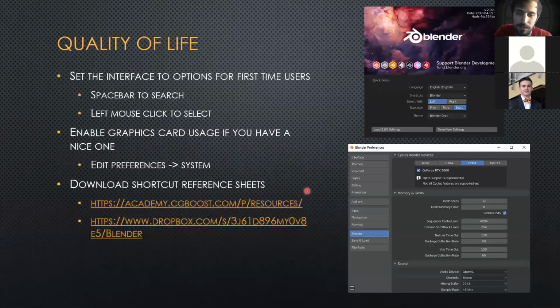Two things that I recommend you just double check are making sure you have select with your left mouse button checked, and you have search with spacebar checked. These aren't critical things, but if you use the original Blender defaults, right mouse click is your select option, which is really confusing for people that are used to pretty much every other program where left clicking will select anything.